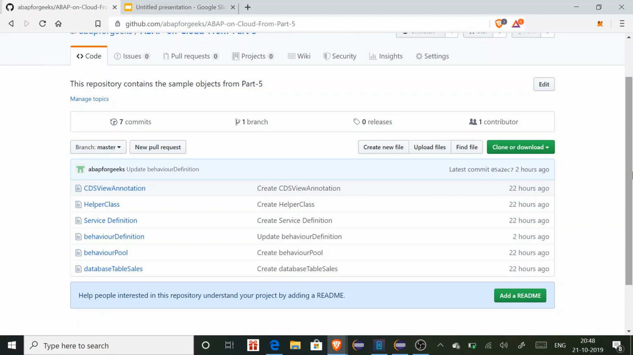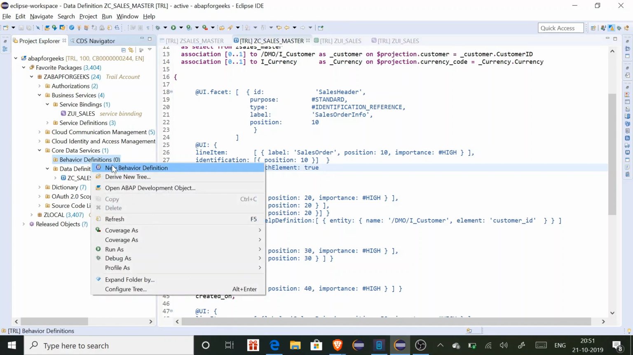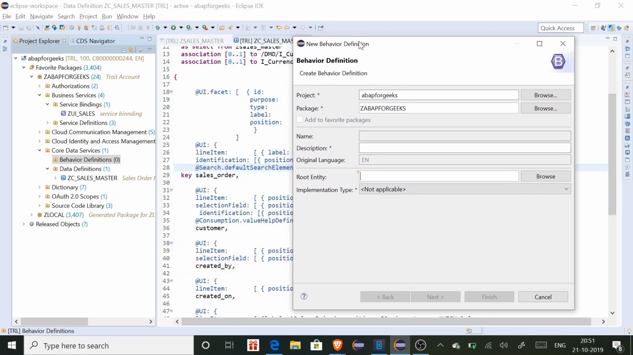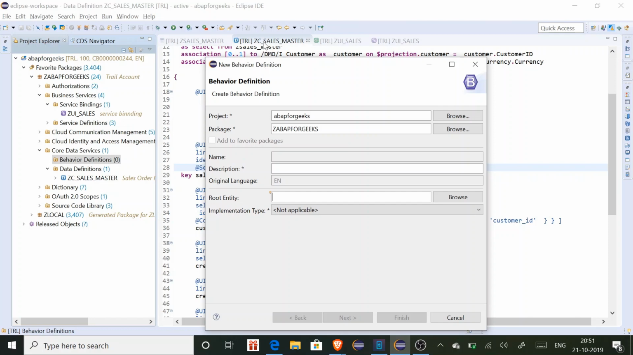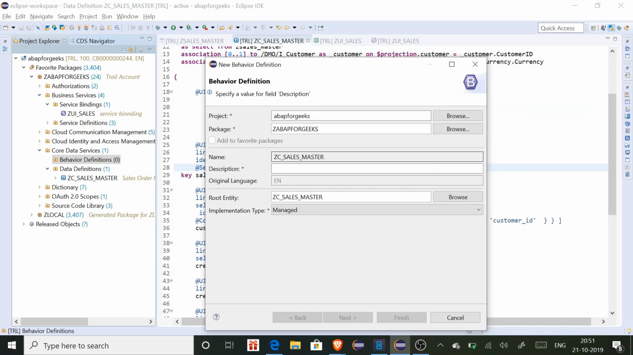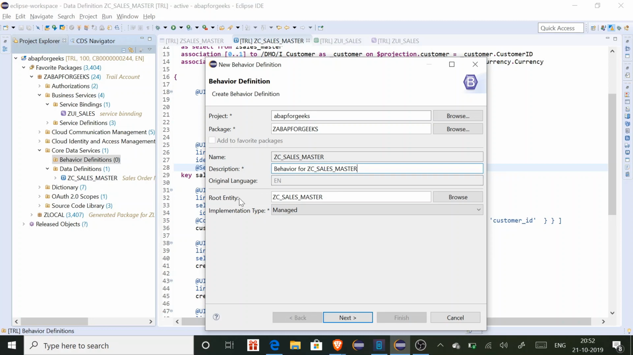We'll start creating the behavior definition. Where do we start creating it? If you look at the code data service folder, under that we have another folder called behavior definition. Let me right click here and click on new behavior definition. Here we need to choose the root entity, which is nothing but our CDS view that we have created. What is our CDS view name? It is GC Sales Master. Let me choose it by clicking on the browse button, and it is already there, so I will choose my CDS view. The system will automatically generate the behavior definition. You can provide the description here, and we have given everything: name, description, root entity.